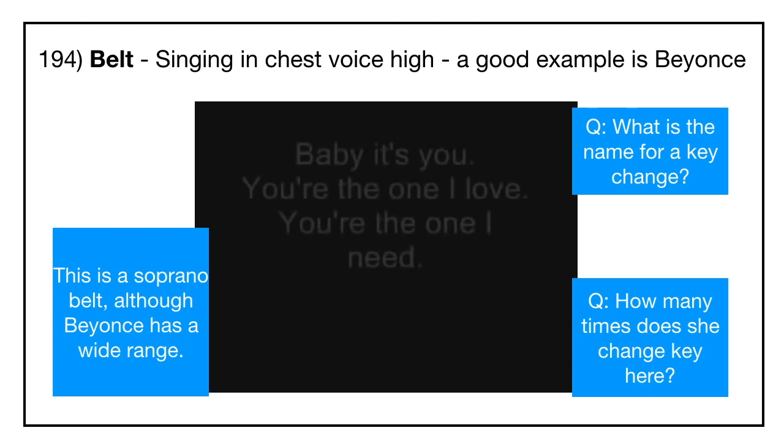Okay, belt is where you're singing in a chest voice, but you're singing quite high, really common in pop music. I've got some other questions for you as well while you're listening to this.